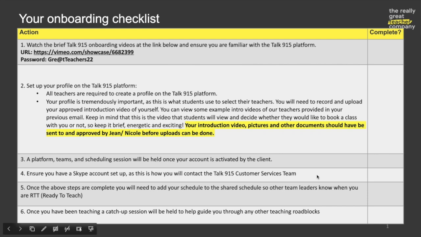Once the above steps are completed, you will then need to add your schedule to the shared schedule so that other team leaders know when you are ready to teach, or RTT. Once you have been teaching for quite a while, we will then have a catch-up session with you just to ensure that there are no pitfalls for when you are teaching.